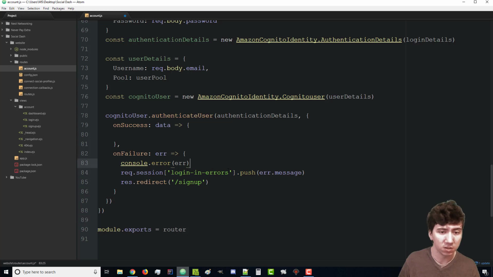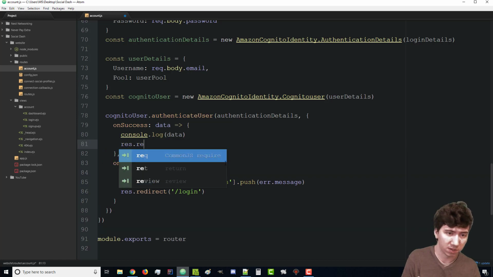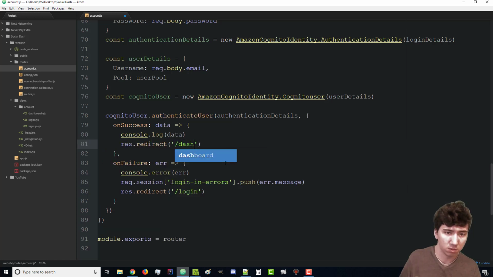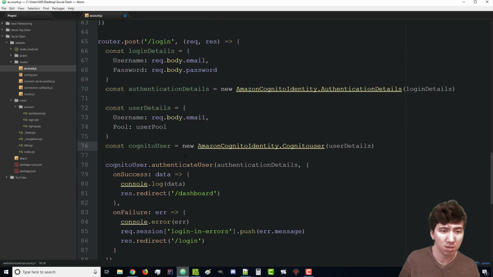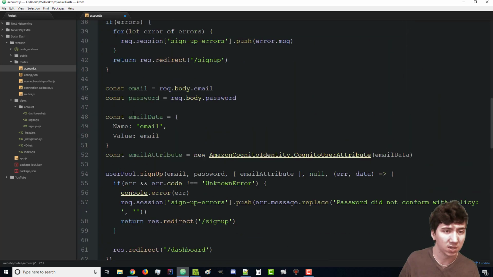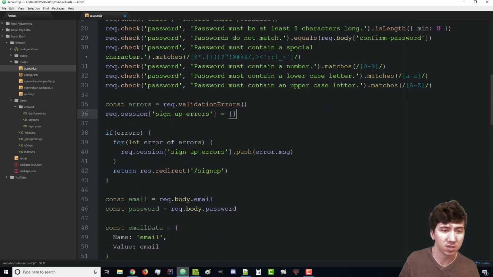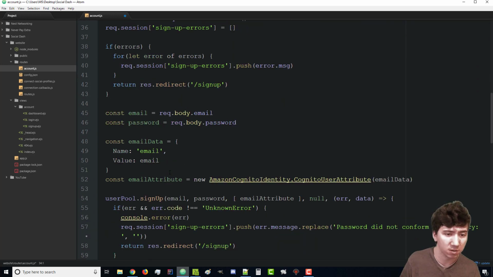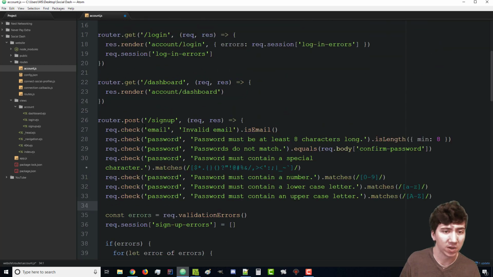So we're just logging the errors, and then we're going to add the error to a list of errors and then redirect them to /login. And then on success, we're just going to simply console log data and then redirect them to /dashboard. So we'll take a look at what that looks like in a few seconds. But another thing I want to do is say request.session.loginErrors equals an empty array, because we're doing that right up here, and this is basically making it so all previous errors don't matter, because we don't care about previous errors if we're trying again.